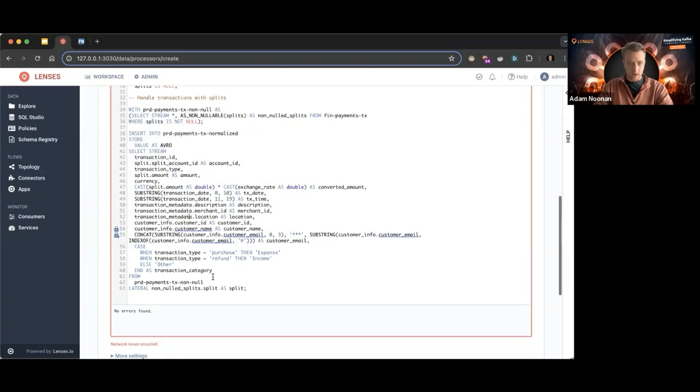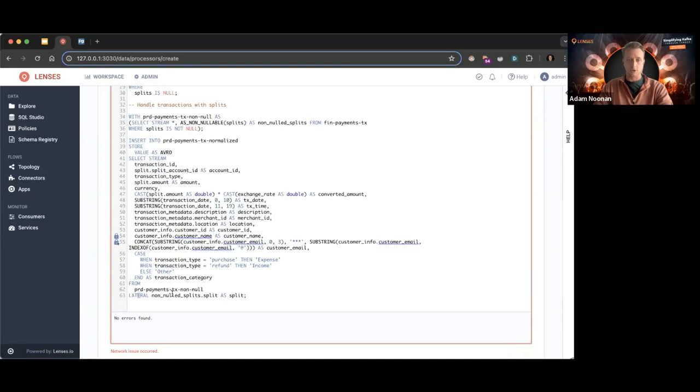The only novel change is that we have a lateral join. So since we have a nested array, we want to actually explode each message, which has those split transactions, into individual Kafka messages. So we'll be doing a lateral join on that array as a split.